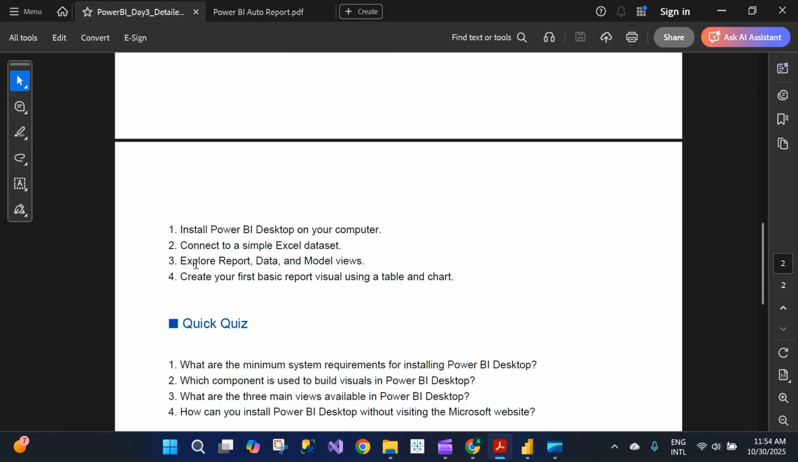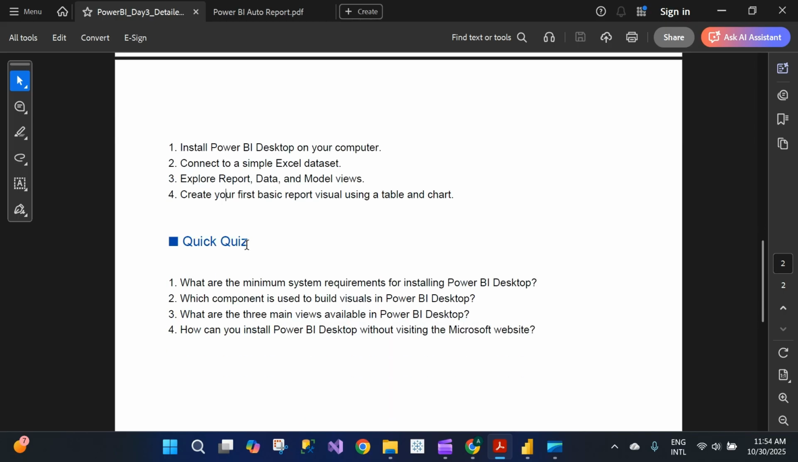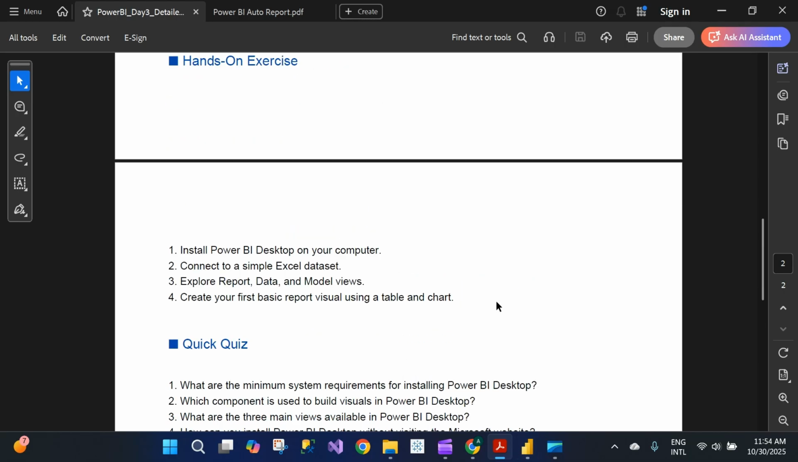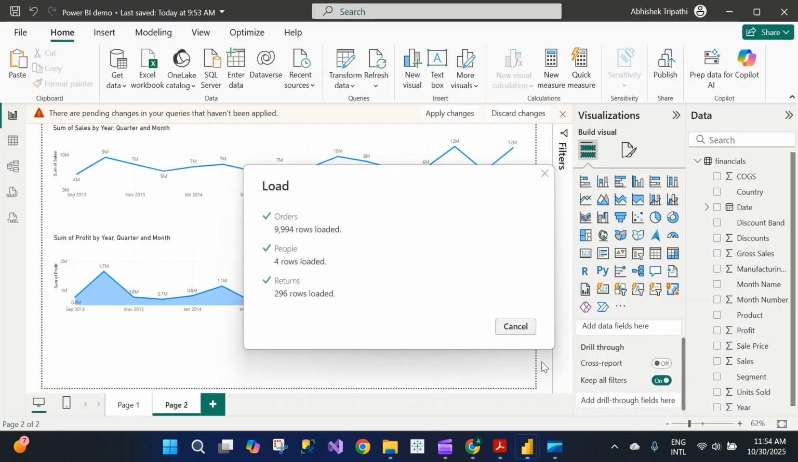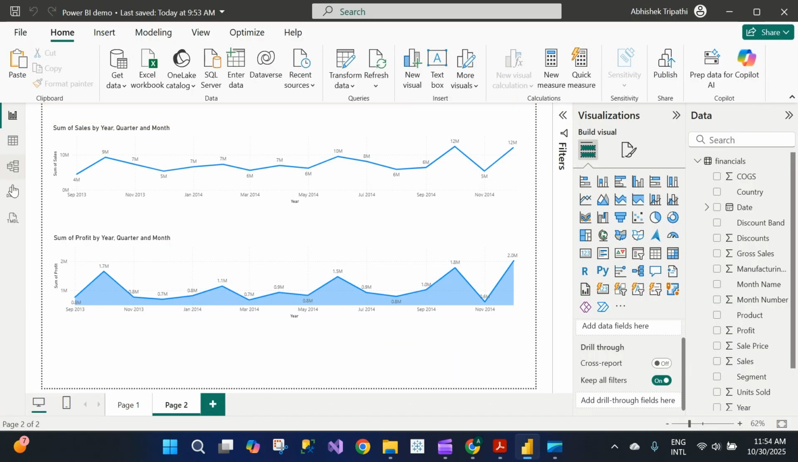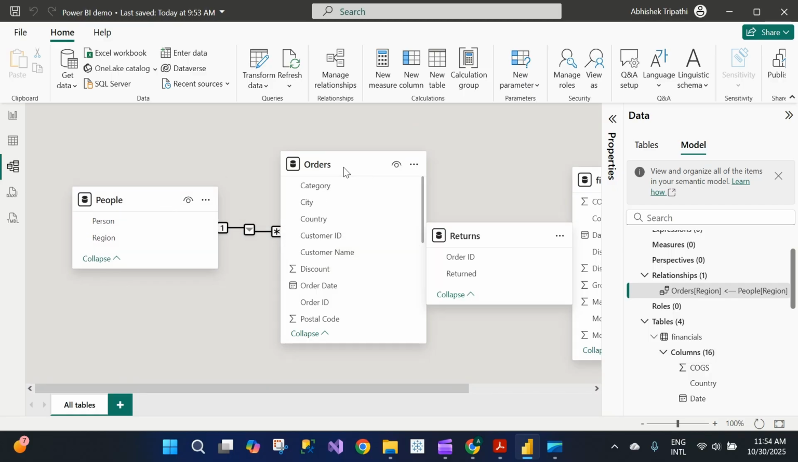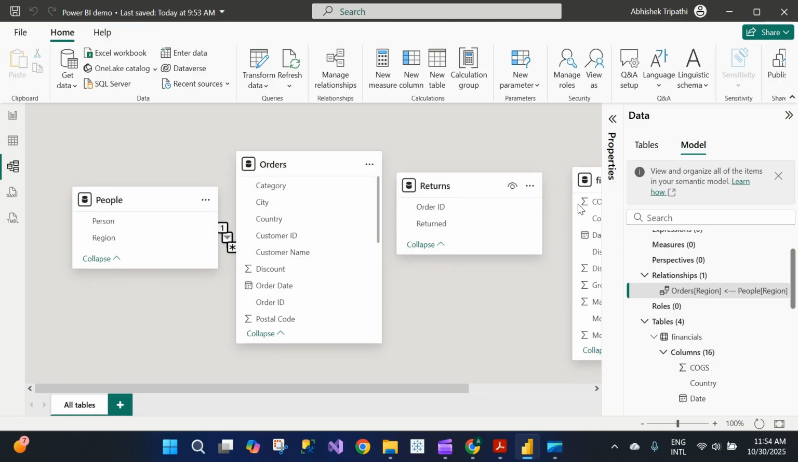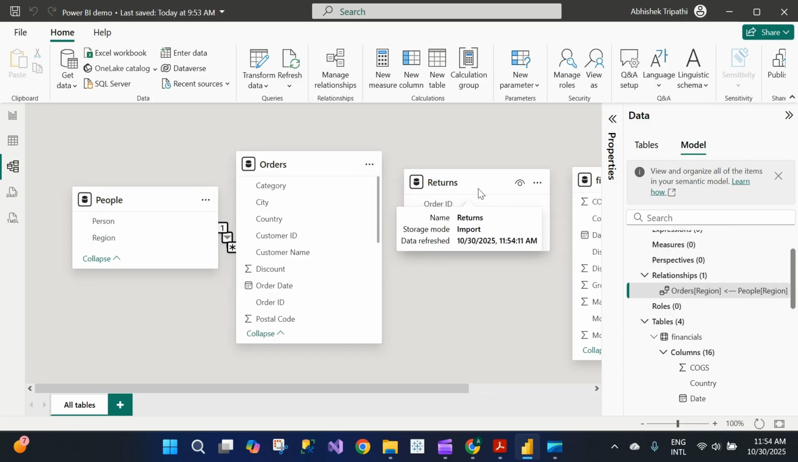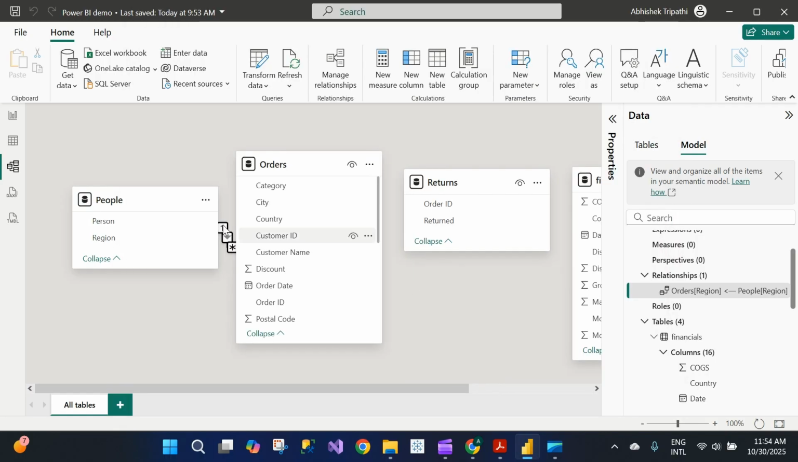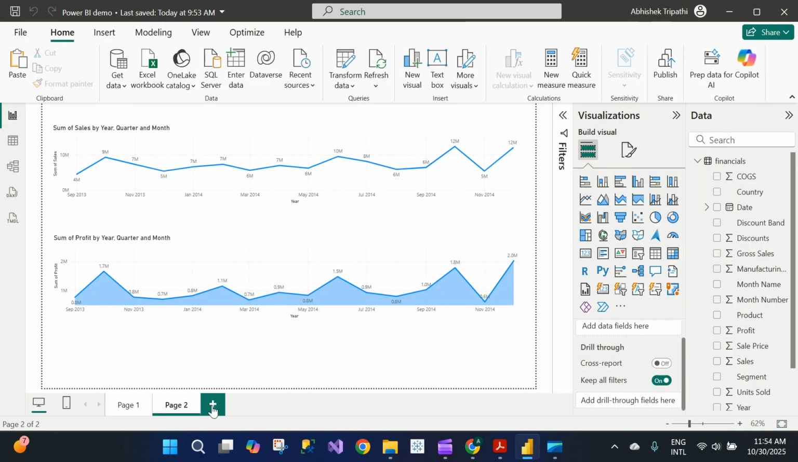So explore the data and create your basic report. This is the very basic requirement of the very basic exercise which is part of this. The data is getting loaded. Now we can see that a relationship was already created, if you see here. But yes, we are going to see how to manage relationships and everything.